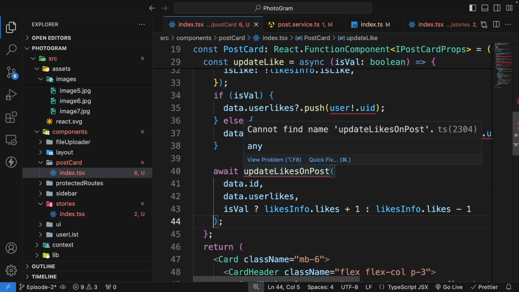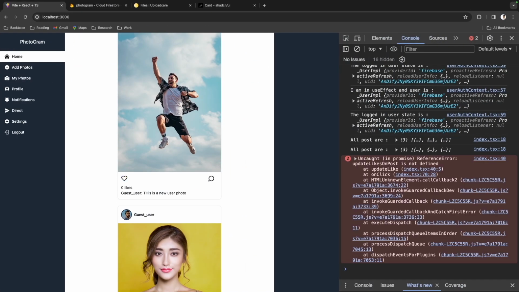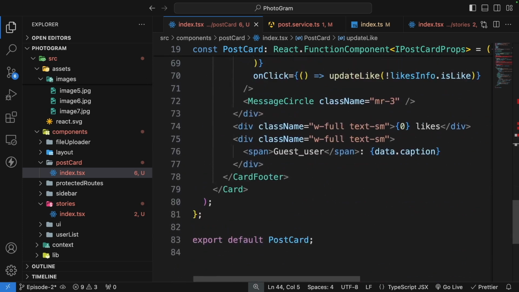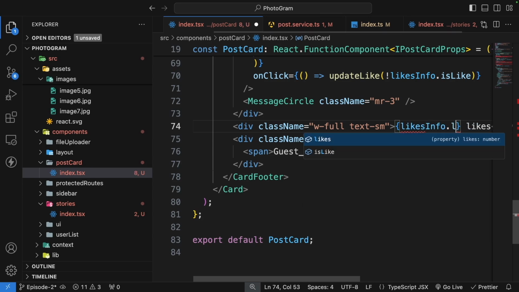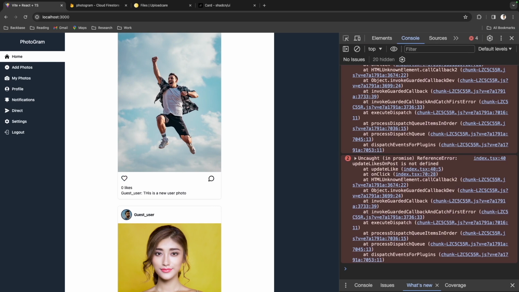Now, if we want to check, then if I click on it, we get an error because we don't have this function. But for the likes, we can just show you. If I go down, instead of this, I'm going to use the likesInfo.likes. So this is going to give me the likes count. Now if I go and you see, it immediately makes 0 or 1.